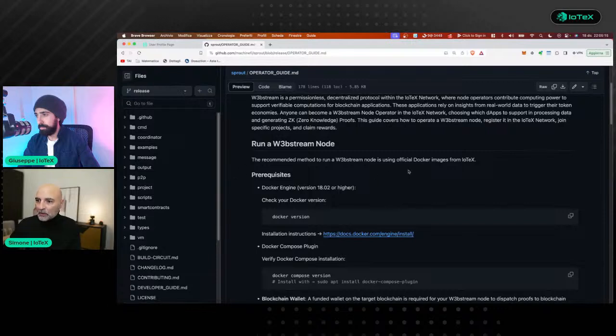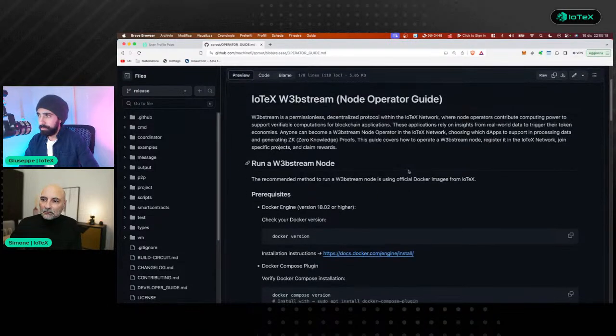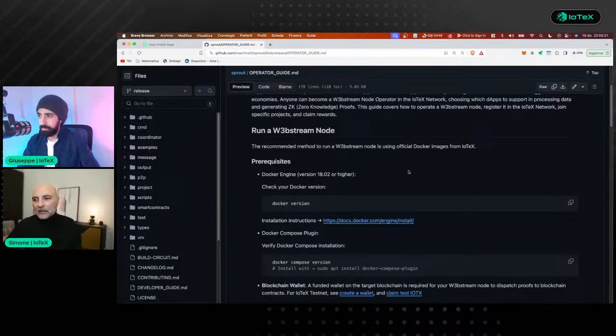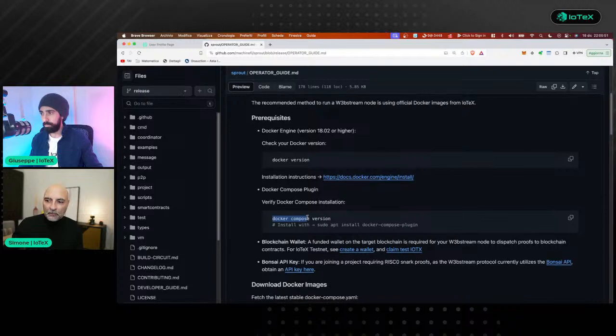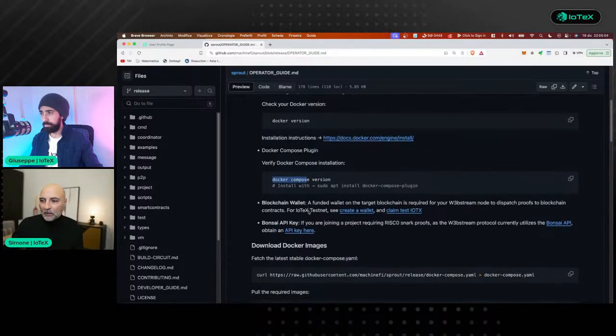Let's see if we also want to try something. But basically, it's similar to running any layer one node. You usually need, the most obvious or easiest way to run a node is using Docker. This makes your life way easier. You don't have to build code. You don't have to manage updates. You just pull the Docker image and run it. If you have to update, just pull the next release and run it. So make sure you have Docker installed, and also that you have the Docker Compose plugin installed in your system. Your system, by the way, which could be macOS or Linux.